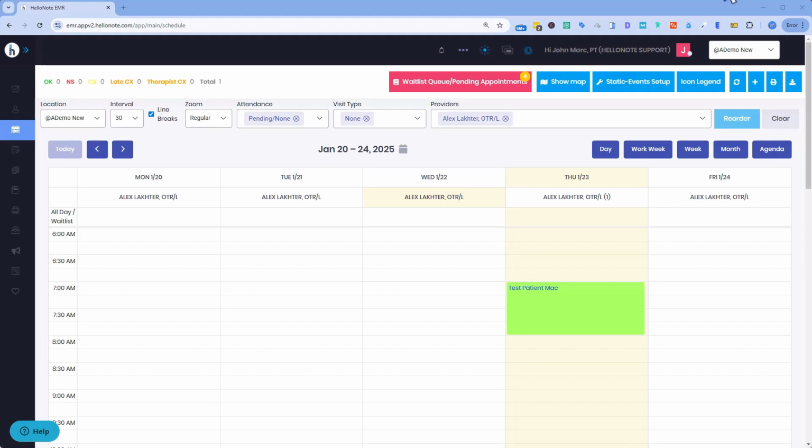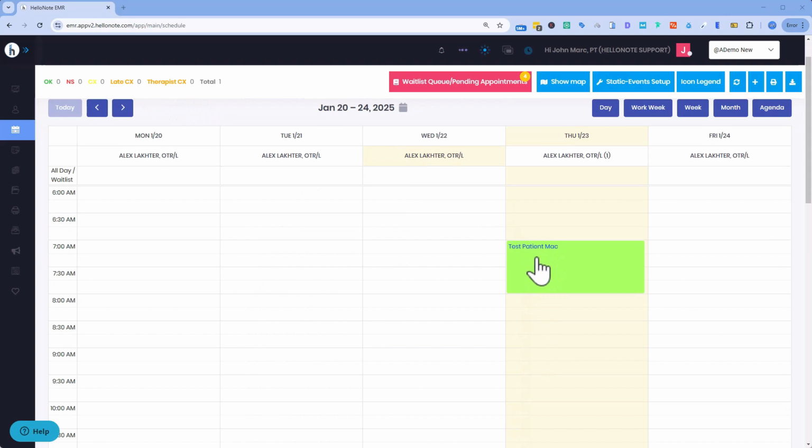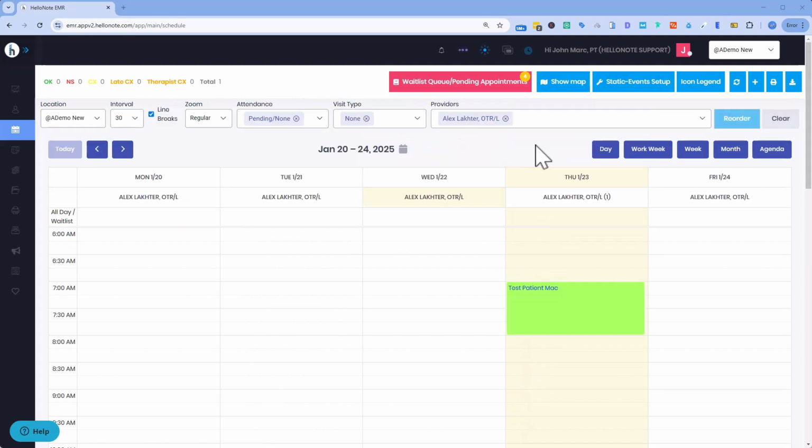And now that we've refreshed it, you see that the patient is on your calendar. And that's how HelloNote scheduling widget works.